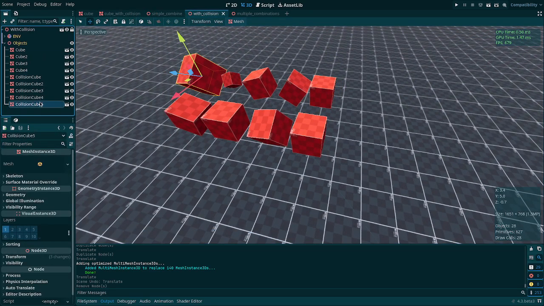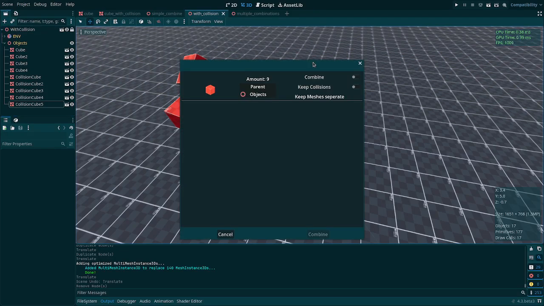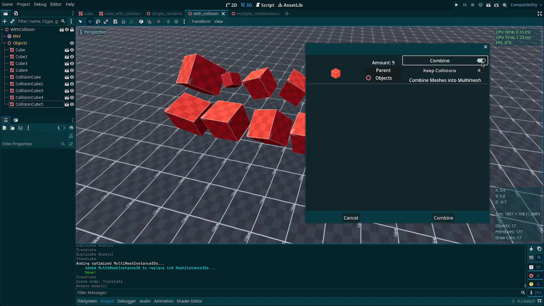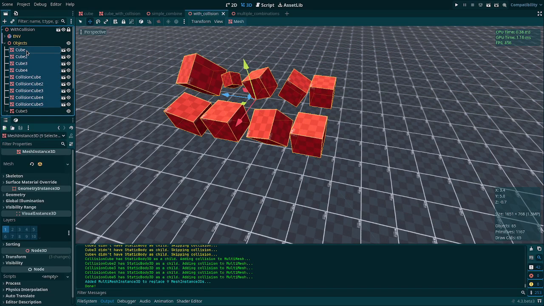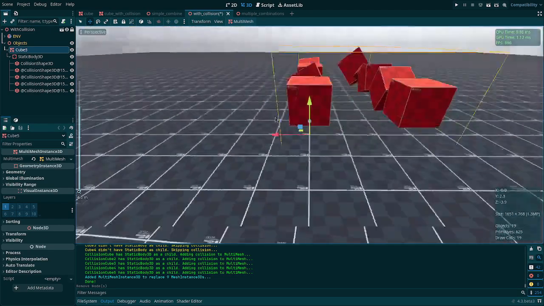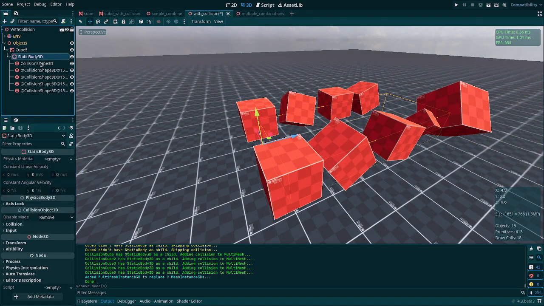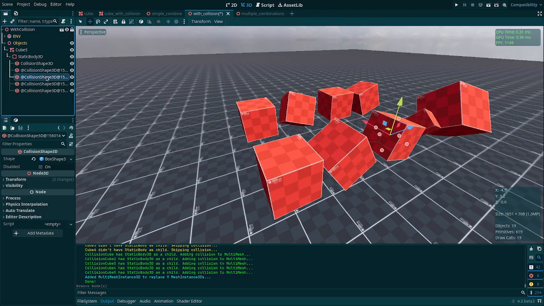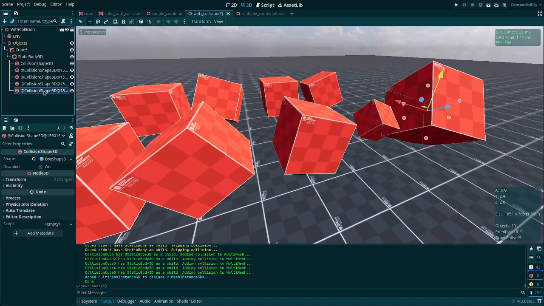This also works with the tool, and we can use this right here. We can combine them to a multi-mesh instance, but also keep the collisions. Let's see how this looks once we delete the original objects. We still have the combined multi-mesh instance, but we also have this static body with these collision shapes, which are correctly rotated and scaled appropriately.